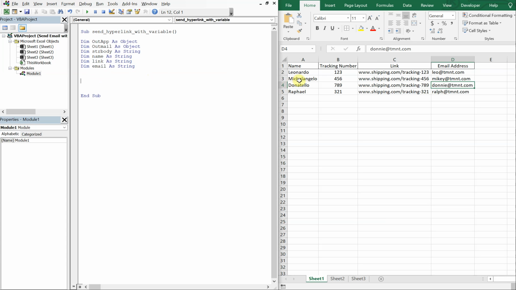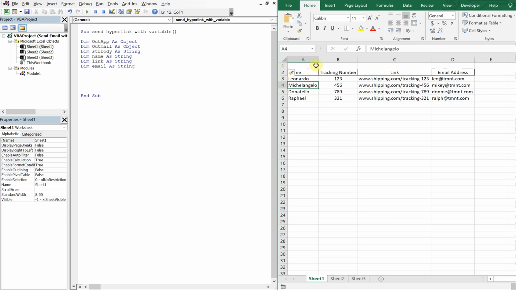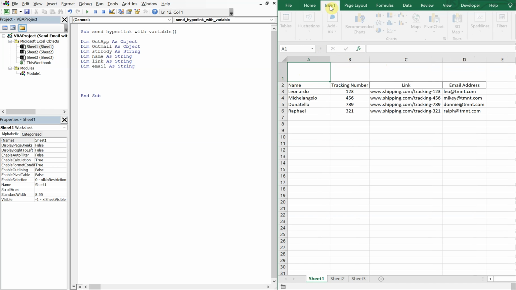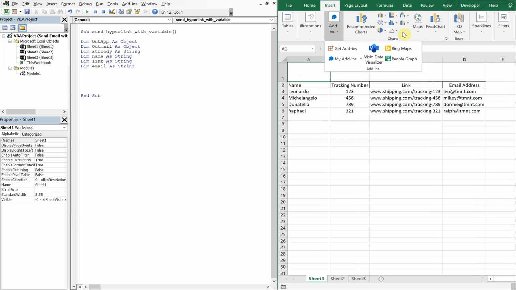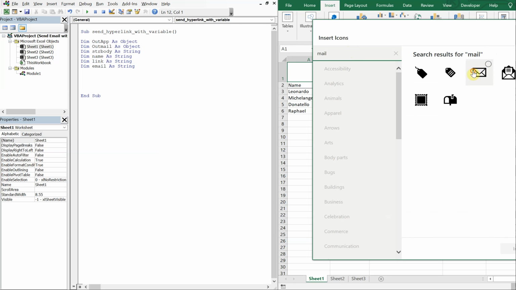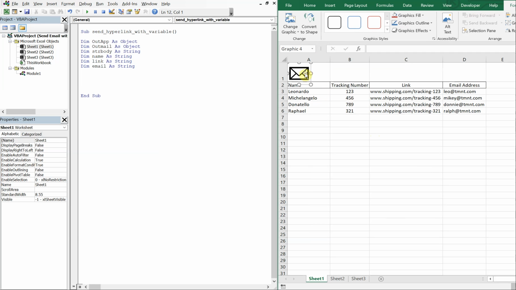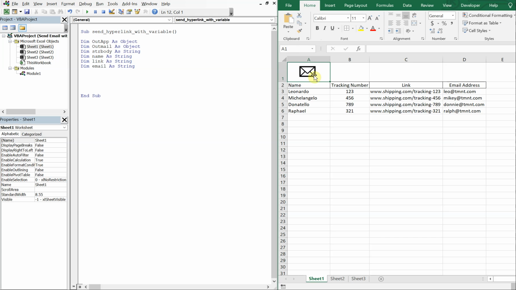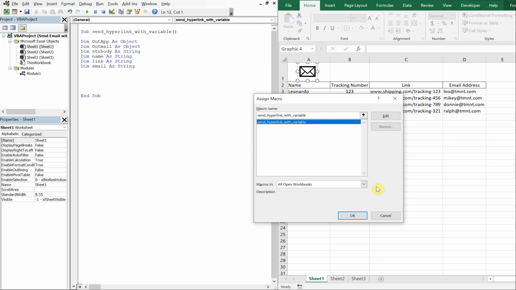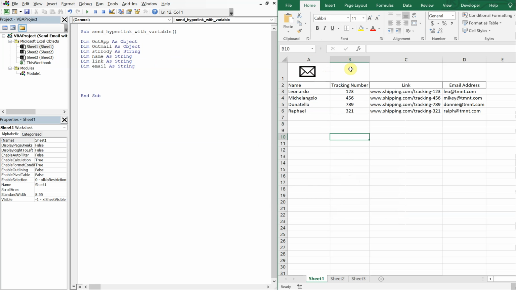And in order to do this, let's go ahead and insert a column. Let me go ahead and put a button here, so I can insert an icon. Let's go with mail. Let's use this. Insert. So if you didn't know, you can assign a macro to any shape. So I can just assign this here. So now when I click this, it'll run this macro I have.